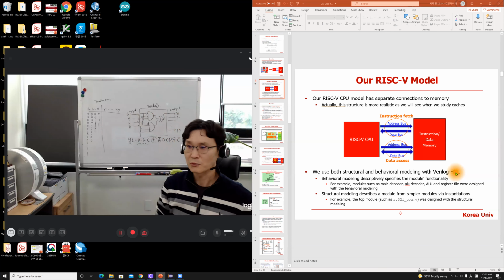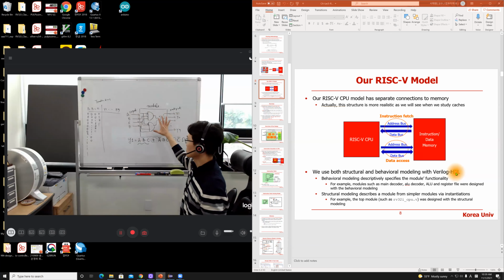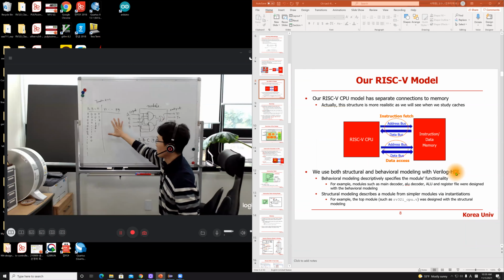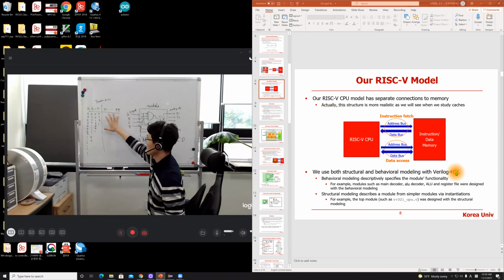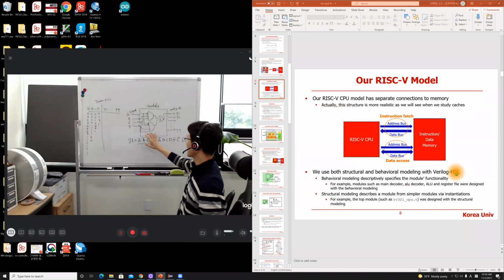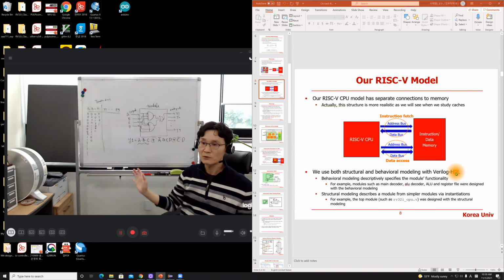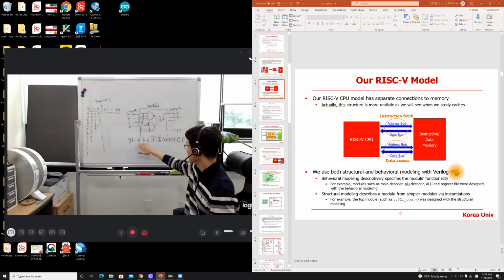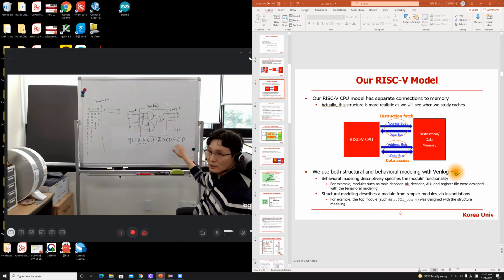And in this class, we don't want to take this kind of approach because it is time consuming, right? Labor intensive. I don't want to draw this schematic. I don't want to draw a truth table and Boolean equation and draw a schematic diagram. Instead, we want to use language, right? We want to describe that relation using language.